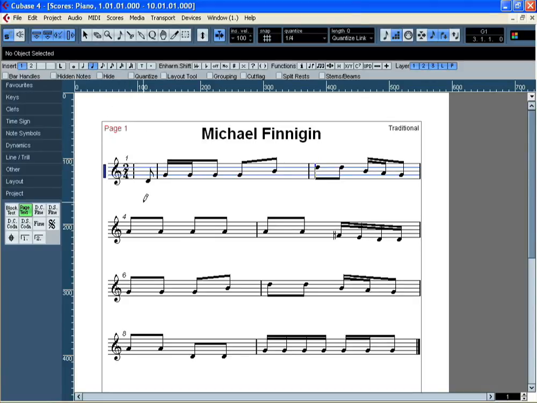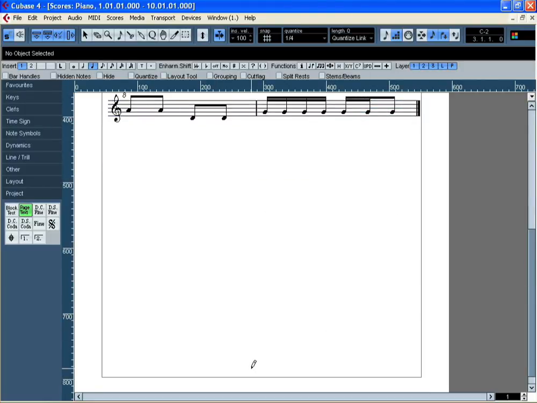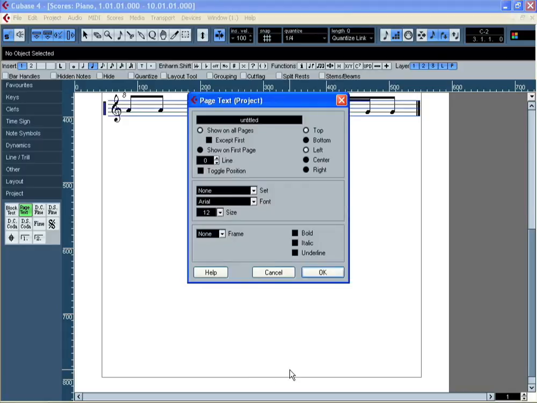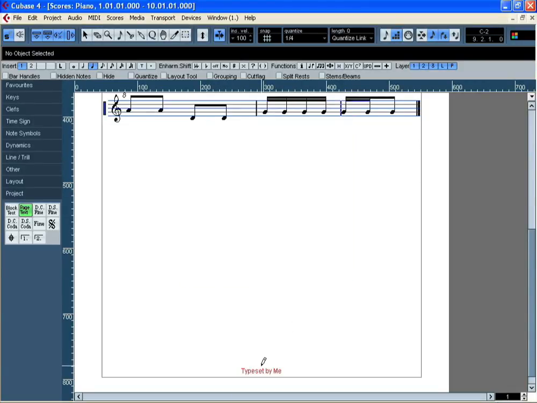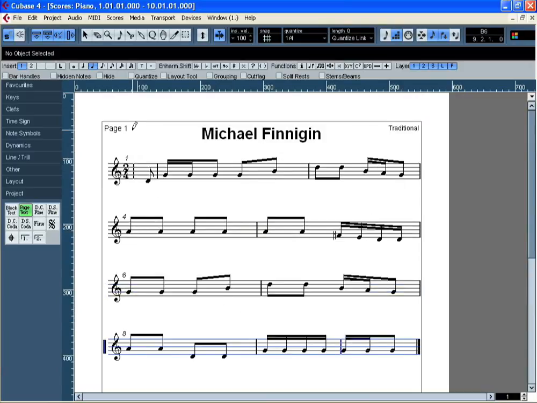If you want to insert something at the bottom of the page, you can scroll down, click with the pencil tool, and perhaps type in something like typeset by me, and set this up to be at the bottom, in the center, and we'll make the font quite small, perhaps 10, and click OK. Once you've finished all of your page text for titles and page numbers and so forth, we can start to think about the lyrics.